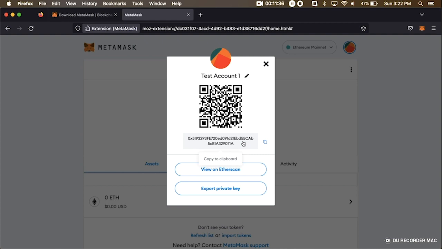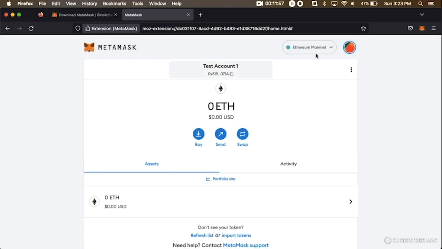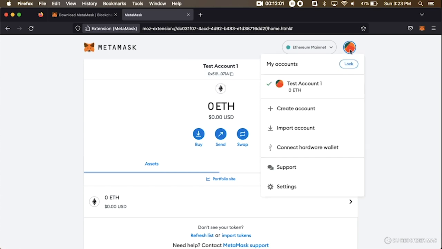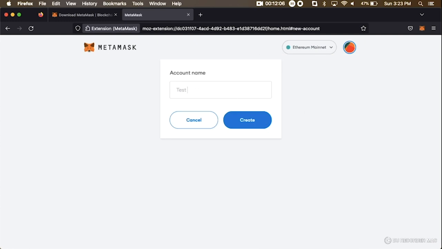Or one way that I go about things is to have multiple accounts. So that makes it harder to track or maybe link your identity to that public key. So you would go about that by clicking on this icon. You can click create account. We'll name this one test account 2.